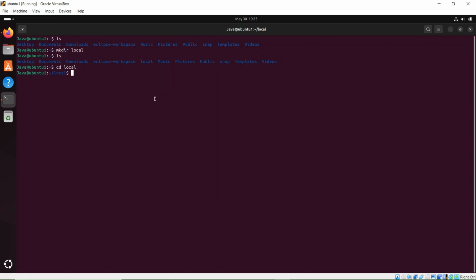As we are on a local system, let's do some local configuration. For that, let me set a Git username. I'll put in the command git config --global user.name, and I'll give the username as developer mindset. Press enter.